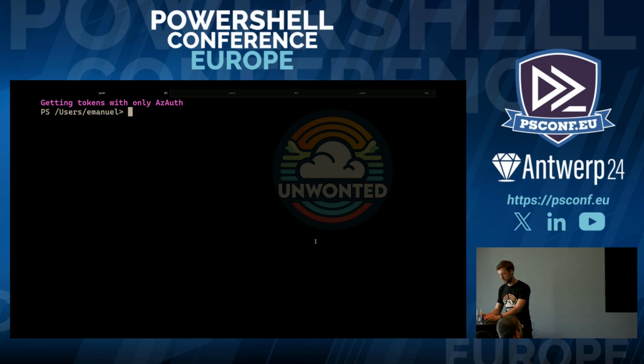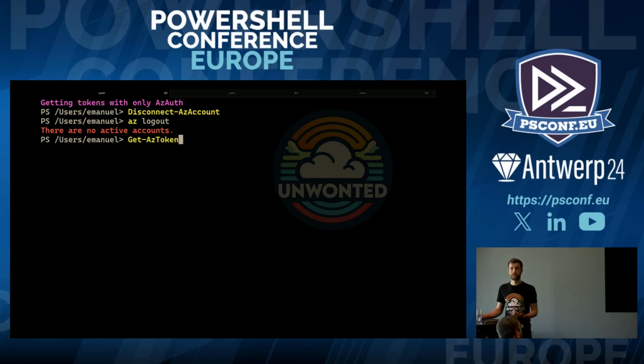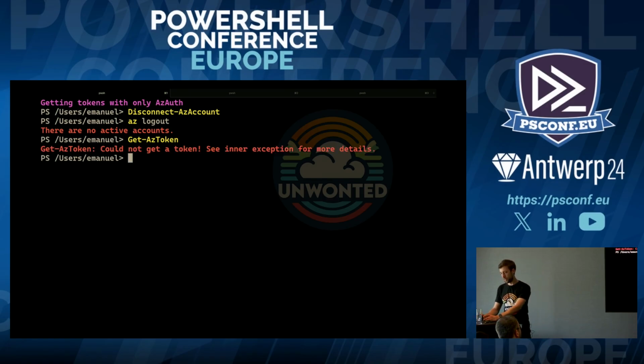Awesome. Then if I just start with disconnecting myself from the AC accounts and Azure CLI, just to show that I'm not logged in anywhere, I can run Get-ACToken, which is the command from my module ACAuth, and it's going to fail because we haven't logged in anywhere. So after this, we can run Get-ACToken -Interactive. And the reason I showed that it failed will be more apparent in a moment.